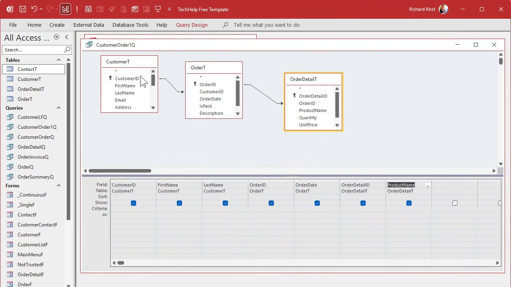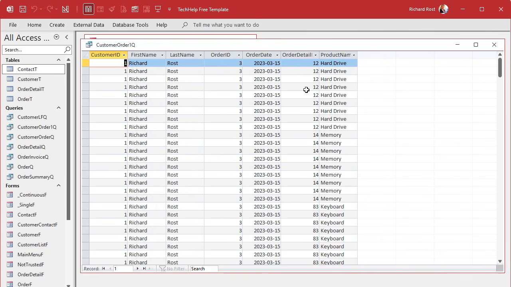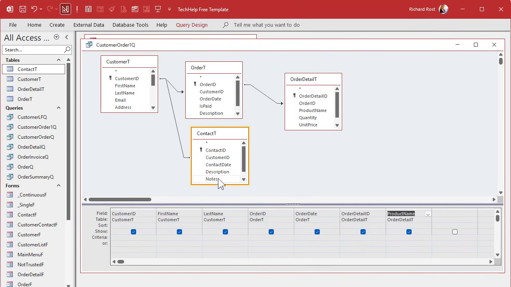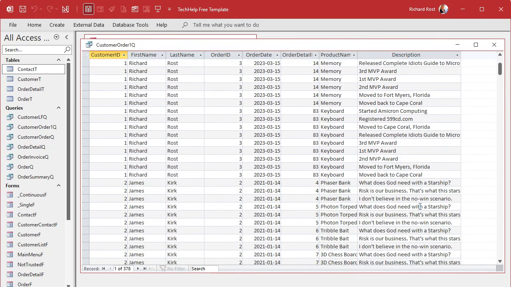What? Why? That's completely unrelated. Right, contacts are every time you talk to the customer, you make a contact. You can bring it in here, right? But no, it makes no sense. And even if you bring that data in, let's say, the description, right? It's just not meaningful data.